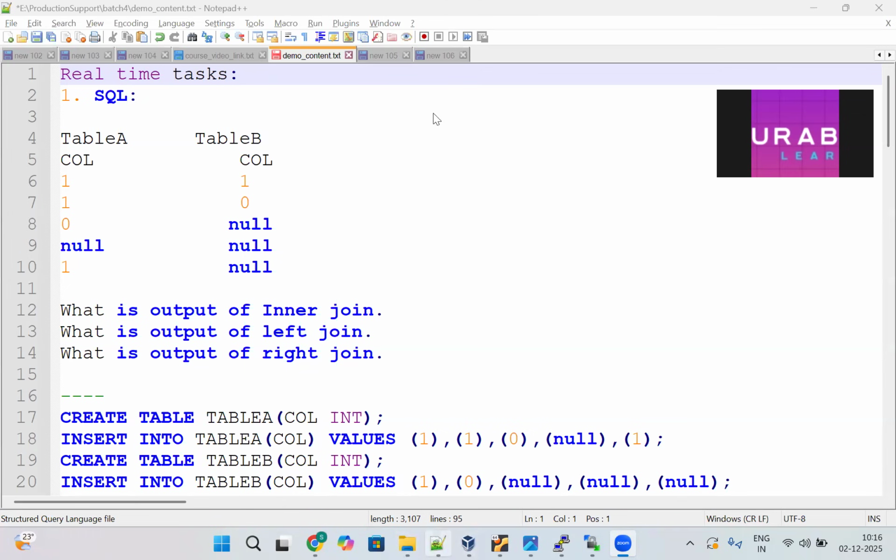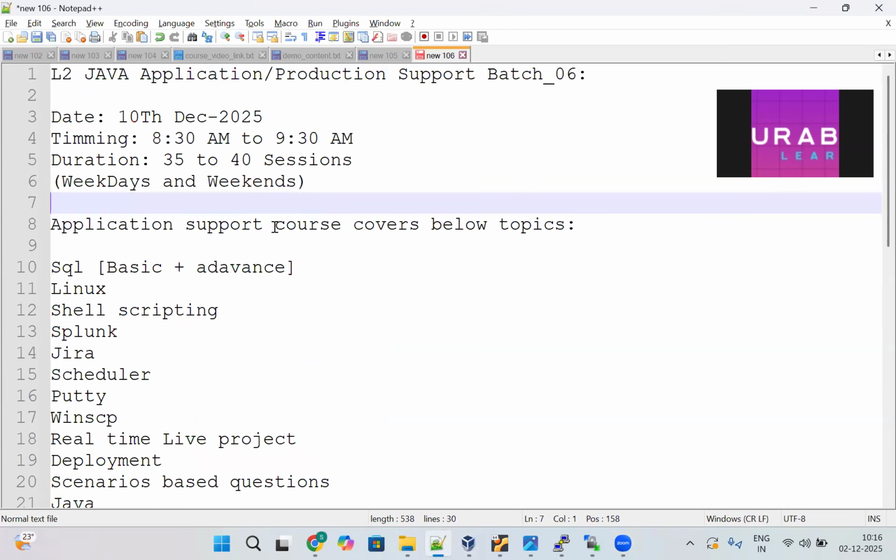Today we are going to see what is covered in this L2 Java application or production support batch 6. The starting date will be 10th December 2025, the timing 8:30 a.m. to 9:30 a.m. Duration will be 35 to 40 sessions. It will be covered during the weekdays and the weekends.